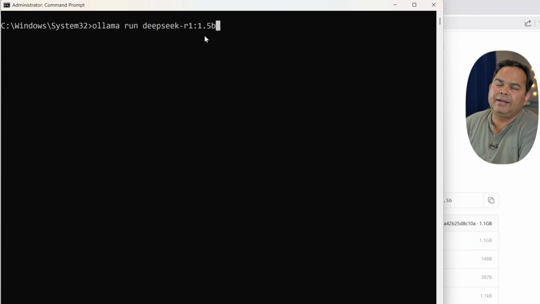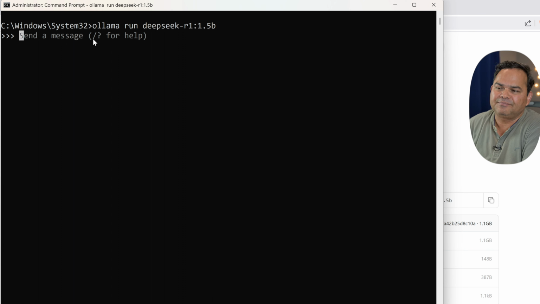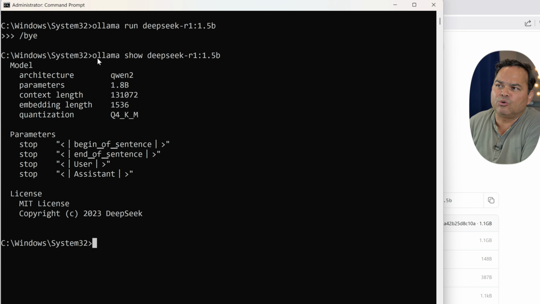So this is the 1 billion parameters model, and you click on enter. Now in my case, you can see that this came up very quickly. In your case, it will go to the Ollama website, download the model, and then come to this prompt. If you want to see some details, you can say /bye, and then say /show. So now it shows the details.